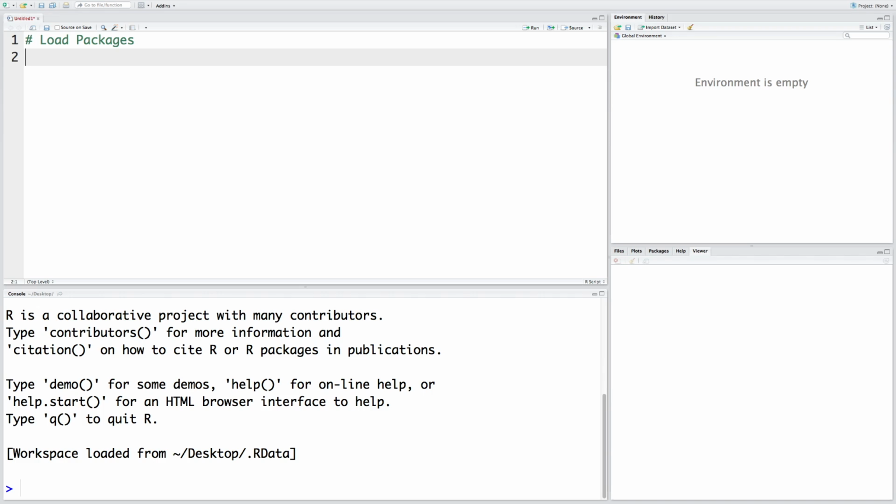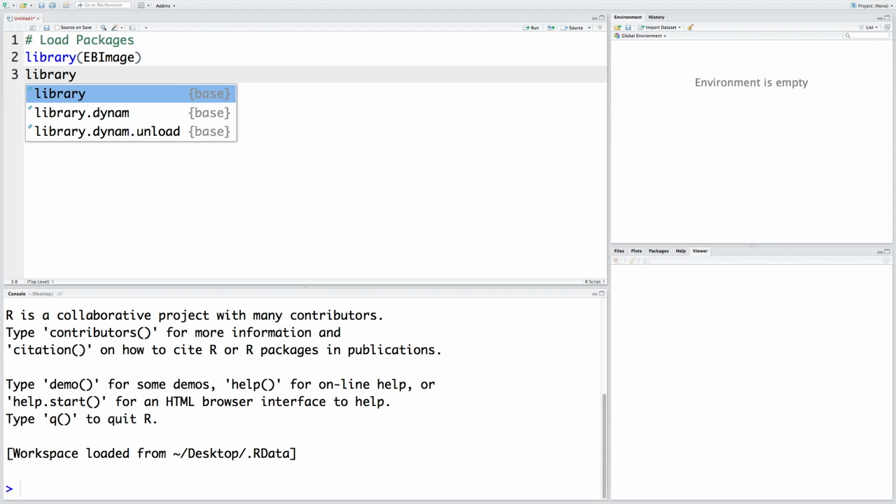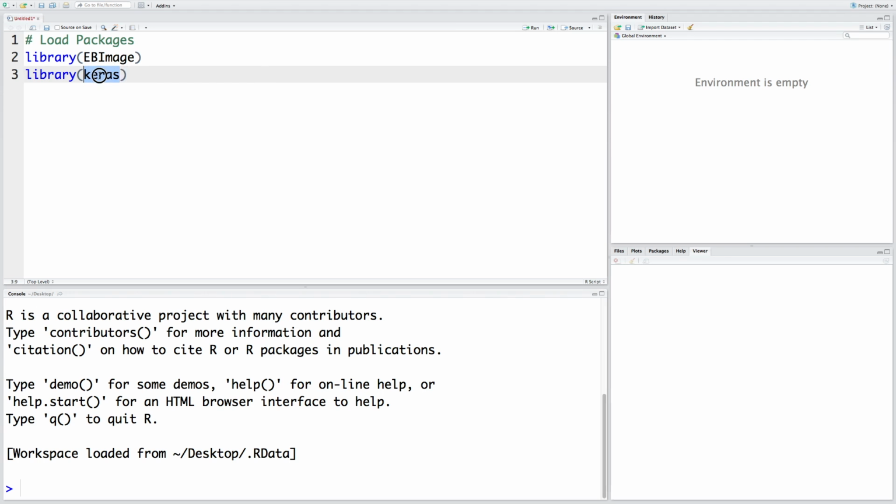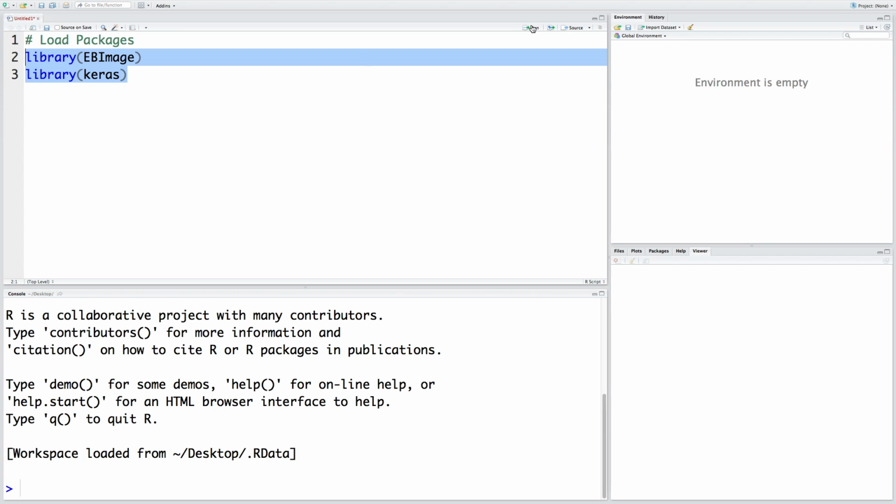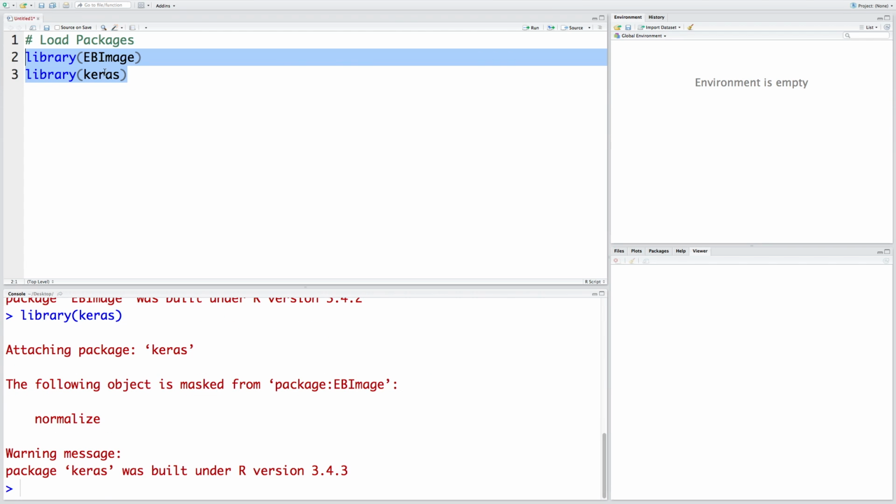We are going to need two packages. One is EBImage and the second one is Keras. Keras package uses TensorFlow as a backend. So I'm going to run these two. If you have not installed these two packages, you'll have to first install them, and then once you run the library, they'll be ready to use.